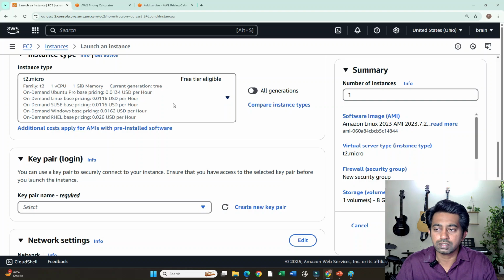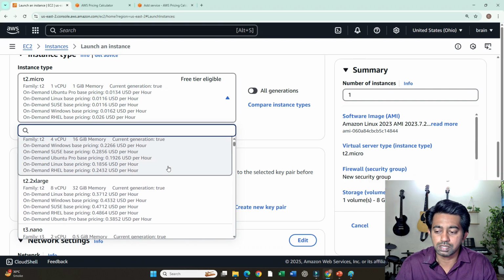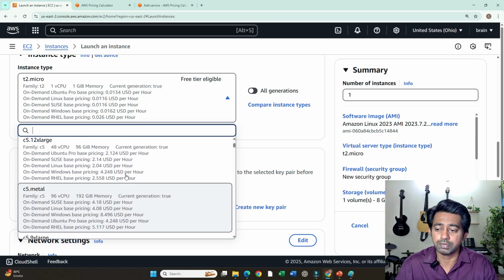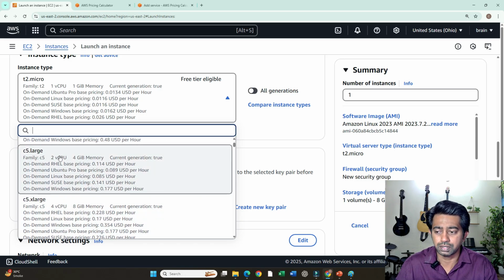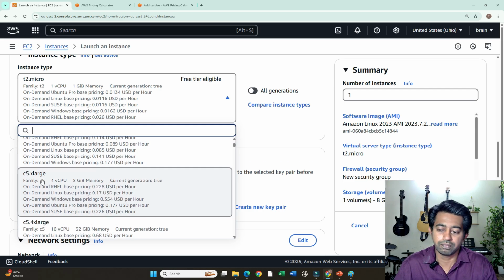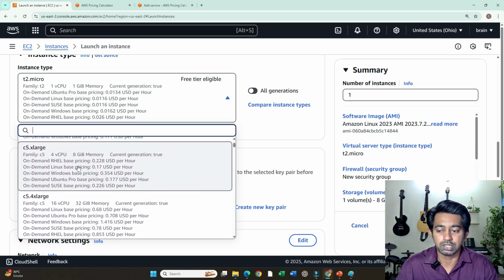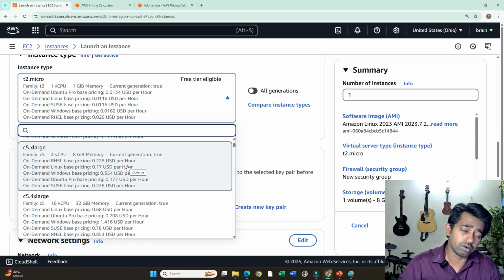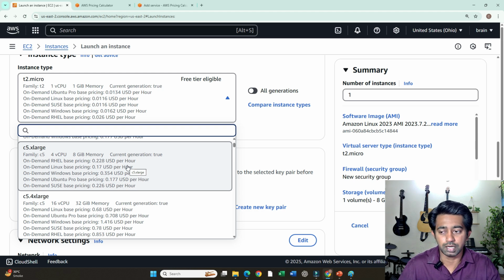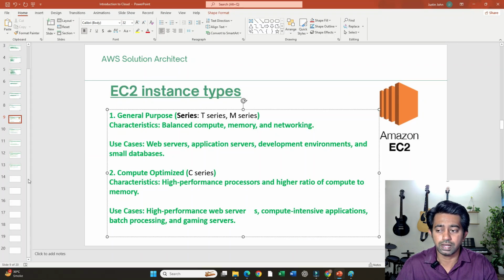So if I come here, you can see that you have the C types as well. If I go for this C5.metal, it says it has 96 virtual CPUs and 192 GB of RAM. Of course, you'll have smaller sizes as well. If I go for something like C5.large, it has two virtual CPUs and 4 GB of memory. This one has four virtual CPUs and 8 GB of memory. So according to your requirement, what kind of tasks are we running? Based on that, you can select which instance type you want. And there are other instance types as well.